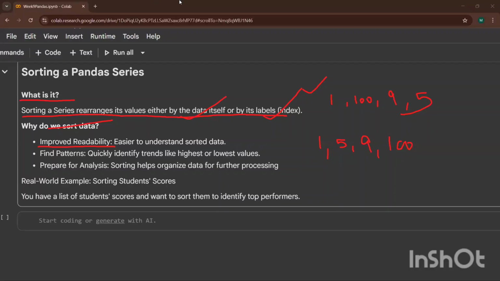What if I am having 100 or 200 numbers at the same time? What if I am having millions of numbers at the same time? Then which one will be better? Sorted one or unsorted one? The sorted one, right? So this is what the first point is saying. It improves readability, easier to understand the sorted data.